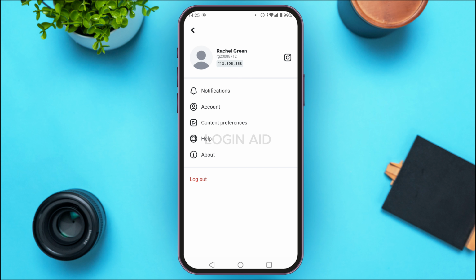Make sure you're logged into your account. You can simply log in with your Instagram account in Edits, and you'll be logged into your account. You can see over here, from here you'll be able to access options like notifications, account, content preferences, help, about, etc. Let's go back.